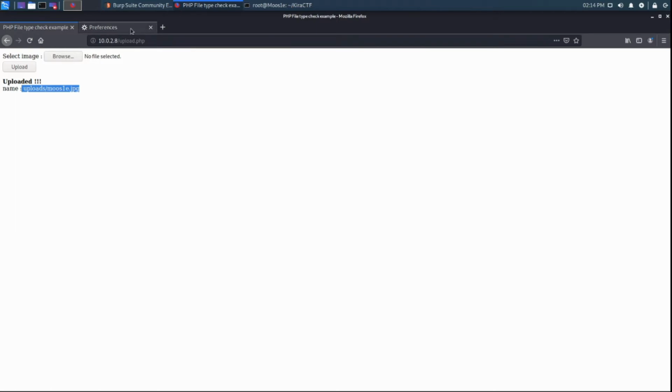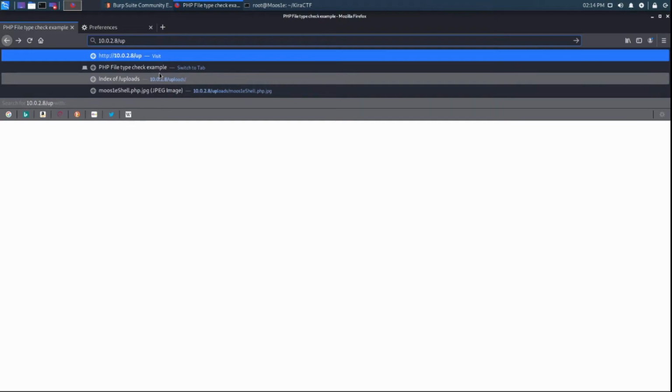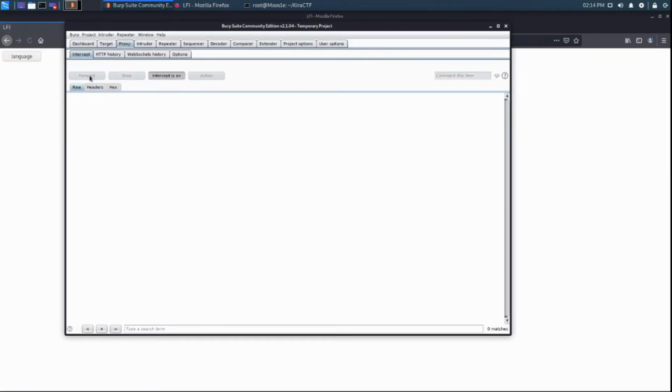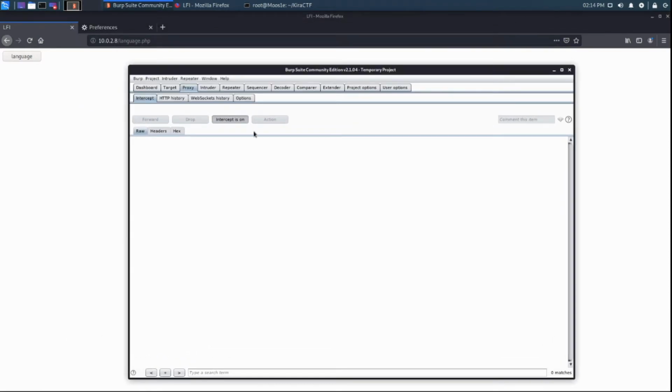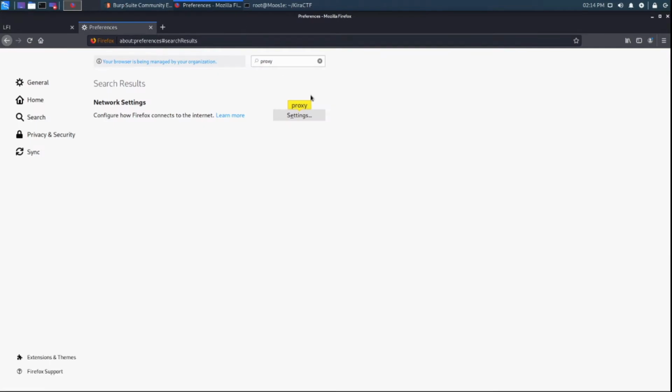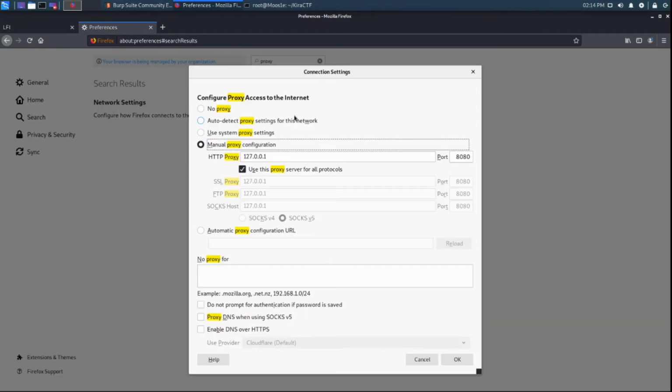So what we have to do is go back to where we have the LFI and execute it there. And by execute, I mean we need to use the LFI to call the JPEG file. And I'm going to turn my proxy off because we're pretty much done with it at this point.